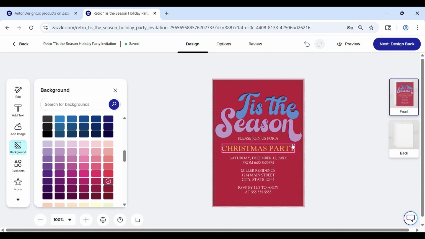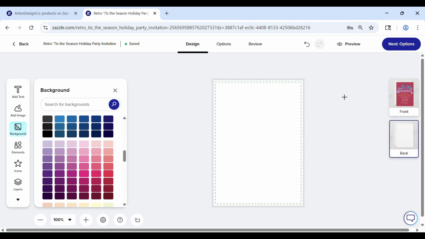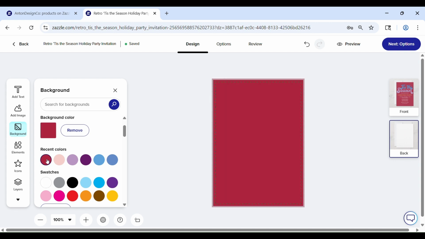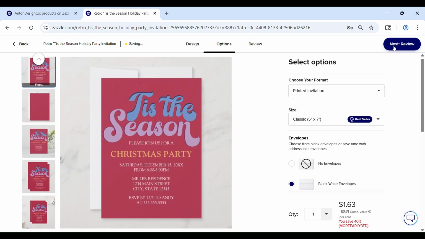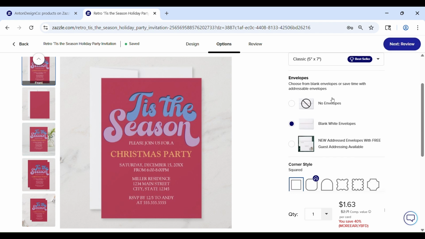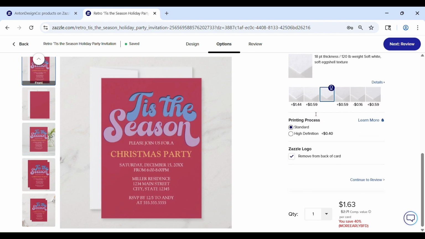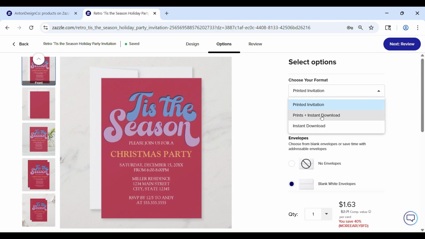So now we're going to click on the blue next design back button located at the top right hand side of your screen. And yes, I am still remembering my right from my left. And then for background, it'll be up here in the recently used colors to make sure that they match the front and the back. Okay, now once you've done all of that, you can click the next options button at the top right, where it's going to show you, do you want it printed, digital, do you want envelopes, a whole bunch of other options that you have there.